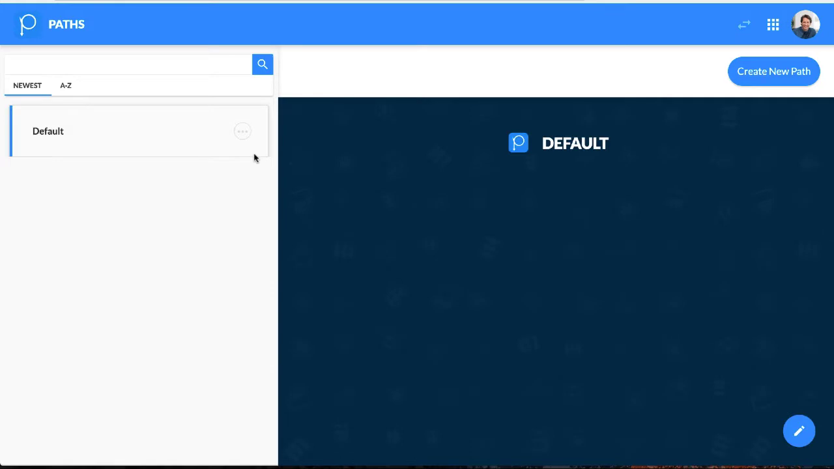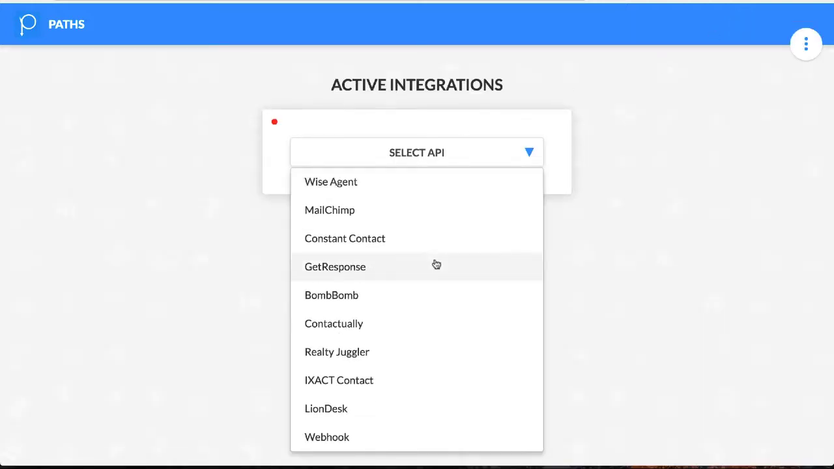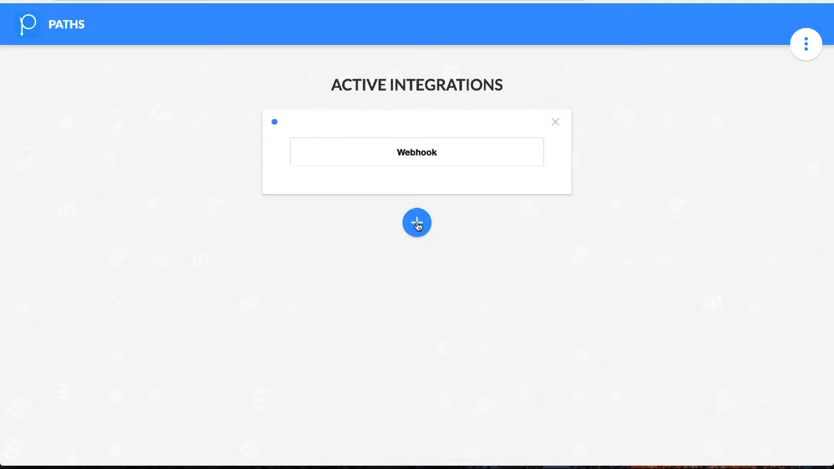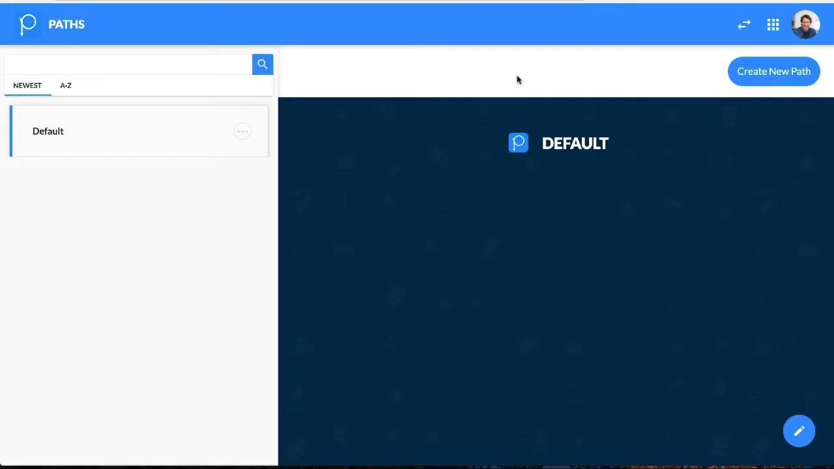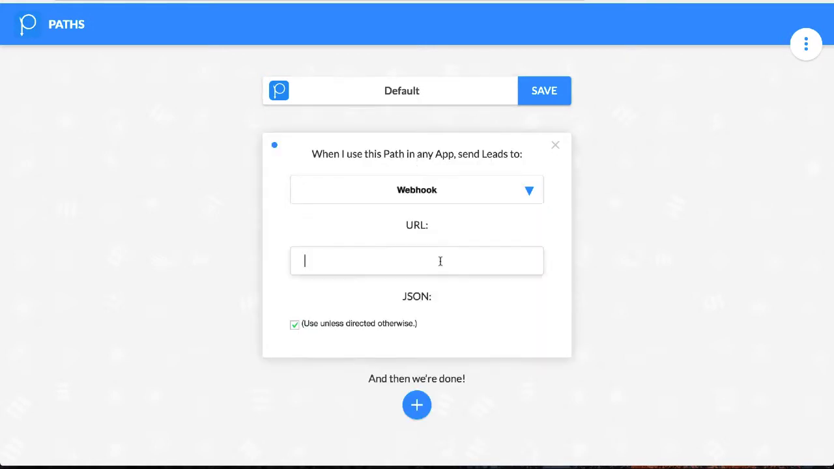You will then go to the bottom, go to paths. And from here, what we're going to do is we're going to create a new API setting. That's right here up at the top. And we are actually going to click webhook. And from there, we're just going to save this. And now in our default path, we're going to go in here and edit it. And we are going to add a webhook.